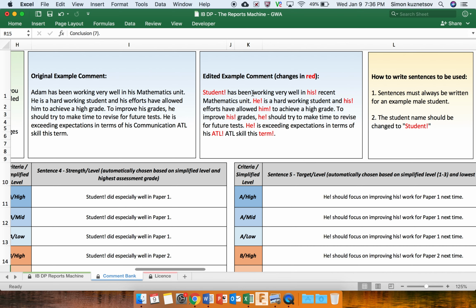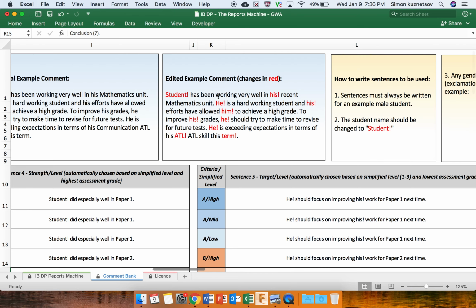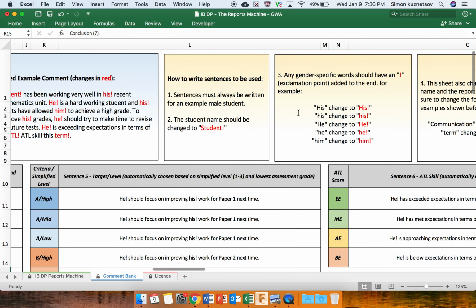So it's quite simple, and once you get used to it, you'll be able to change these fairly quickly, either from previous comments or from new ones you write. But watch out for the ones in the middle, like "his." That is one that always gets overlooked. The comments have to be written for a male student in these boxes. That is just the way it works, and it just reminds you.